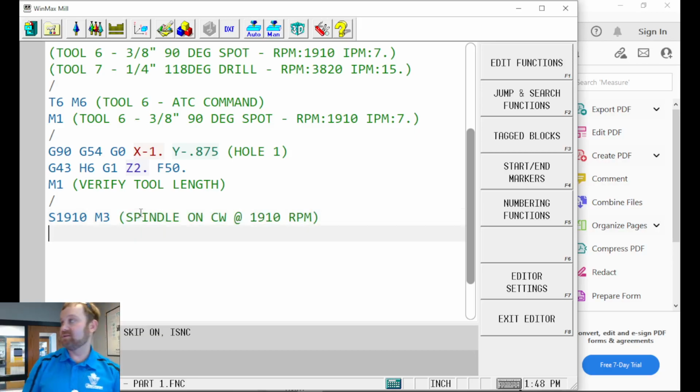That's what the M3 is. Spindle on clockwise. Okay. All right. After that, we've got the spindle on. We're ready to move to our initial height because we're going to do the can cycle.